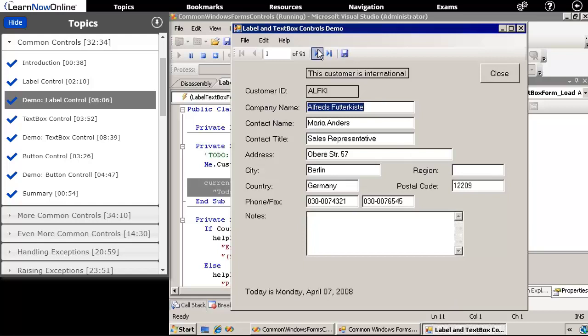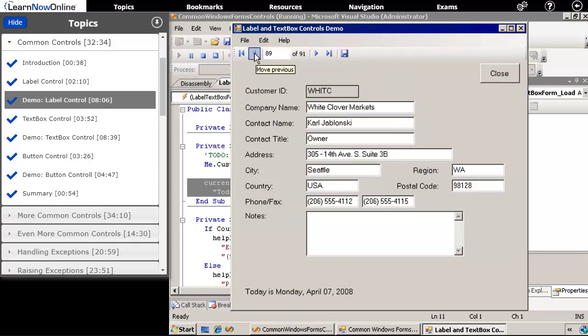As I scroll from customer to customer through the customers table in the Northwind database, the customer ID is going to change, and if the customer is international, this label displays text. If I find a customer who's in the US, that goes away.